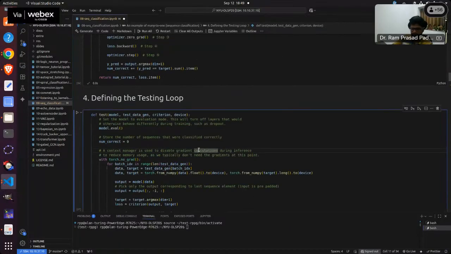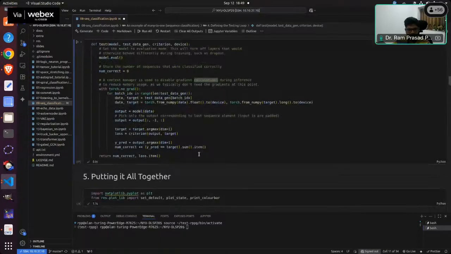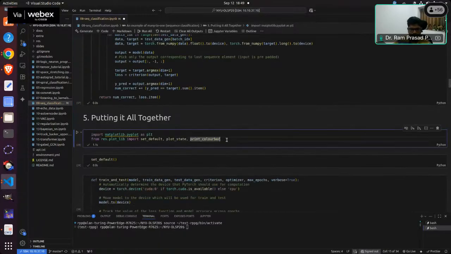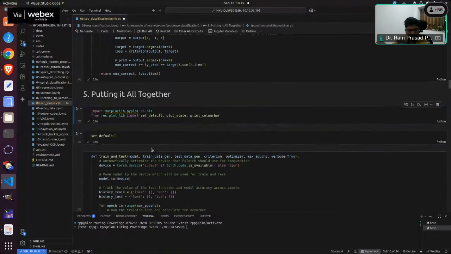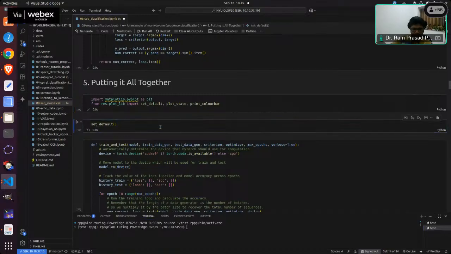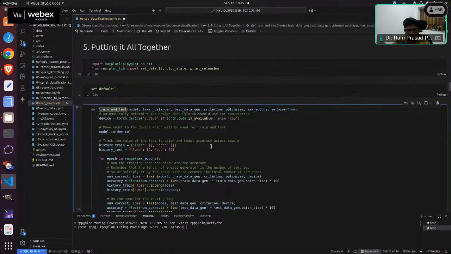Training loop, then this is the testing loop. Okay, then putting it all together, like many libraries do. Again, there is this train and test function which will be called to do the training and testing. It will do the training side by side, and it will also pass the testing data to see how the output is, right? So that is why this train and test is written.